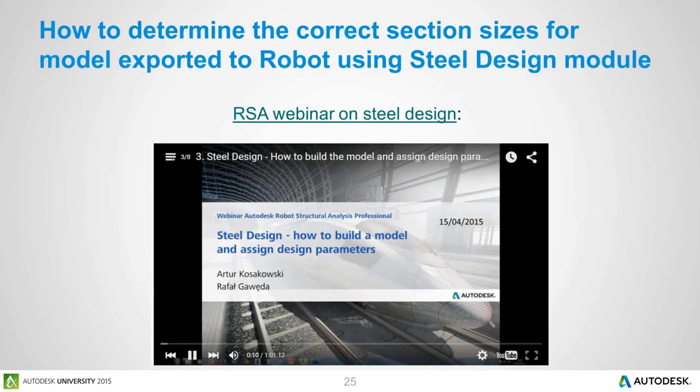If you use the link to determine the right sizes of beams and columns of your Advanced Steel or Plant 3D model in Robot, then I strongly recommend watching the recording of the third webinar that covers the steel design module of Robot. The recording of this webinar is available on YouTube under the link shown on the currently displayed slide.